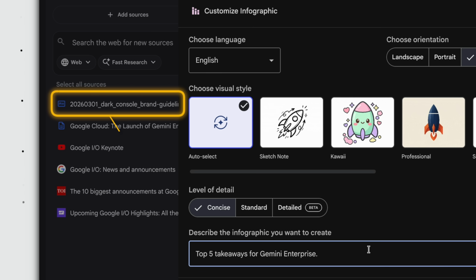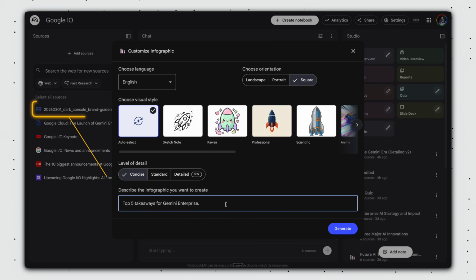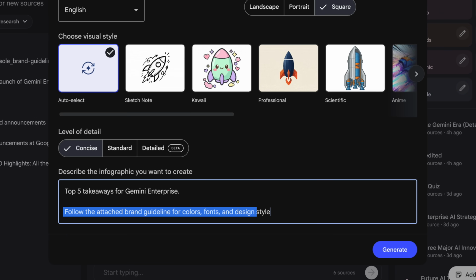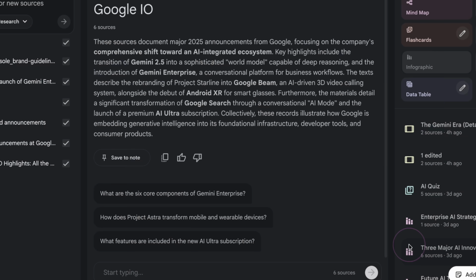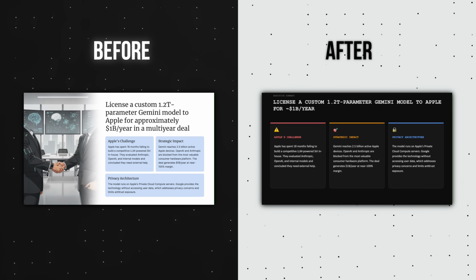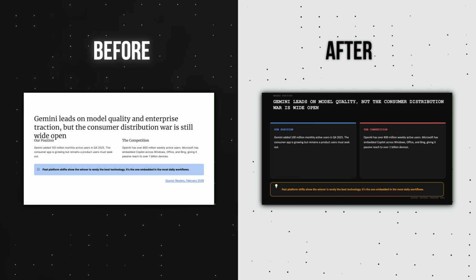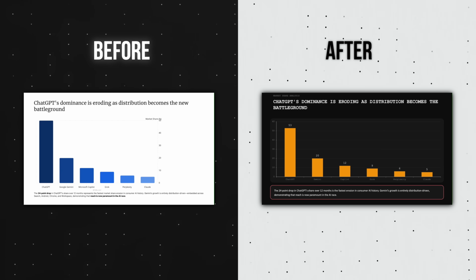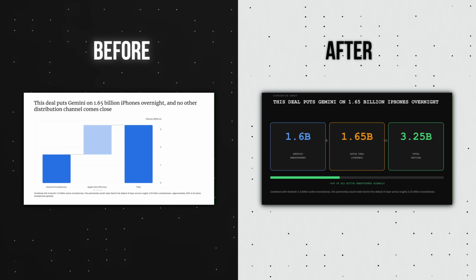Pro tip, if you have a specific brand guideline, upload it as a source and add follow the attached brand guideline for colors, fonts, and design style, and NotebookLM will match the infographic to your branding. Pro tip, this applies to reports and slide decks as well. Just upload your guideline, reference it in your custom instructions, and all 3 tools stay on brand.